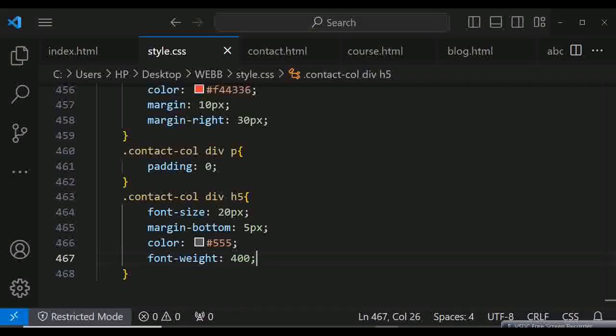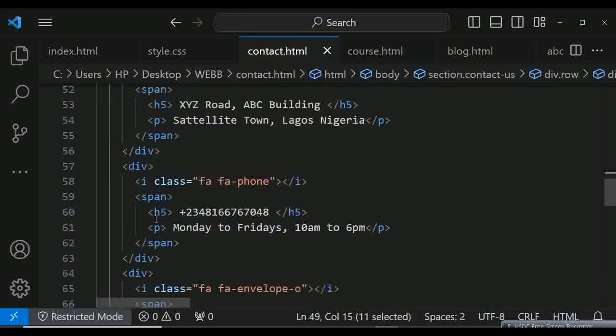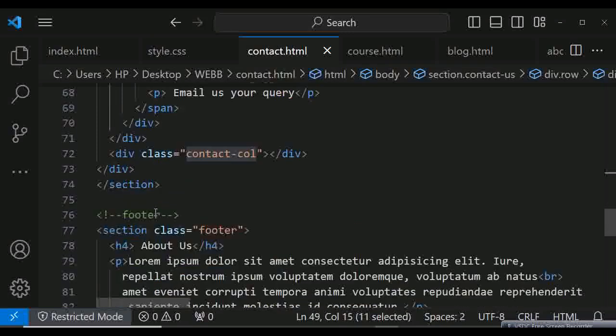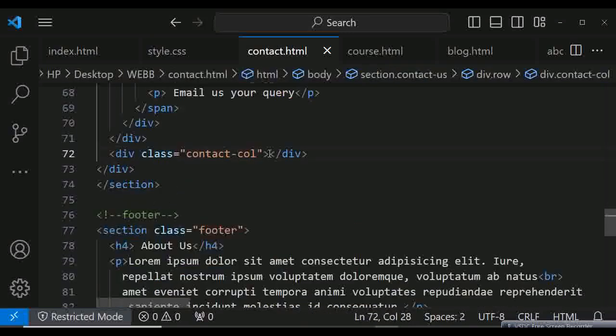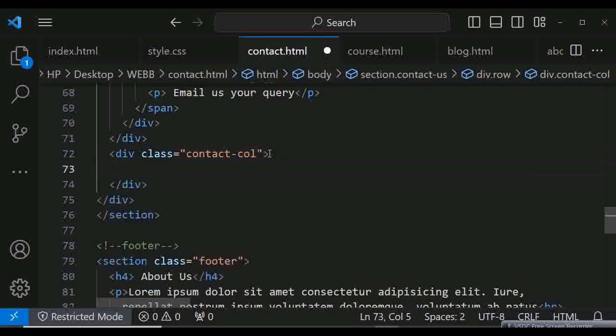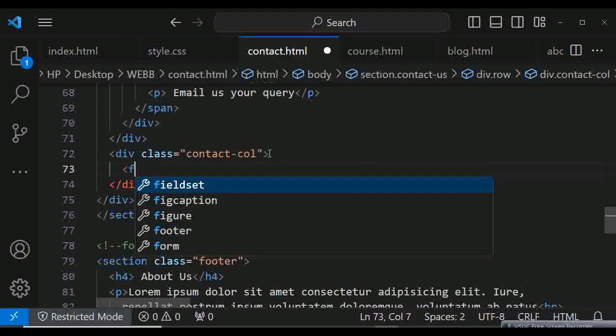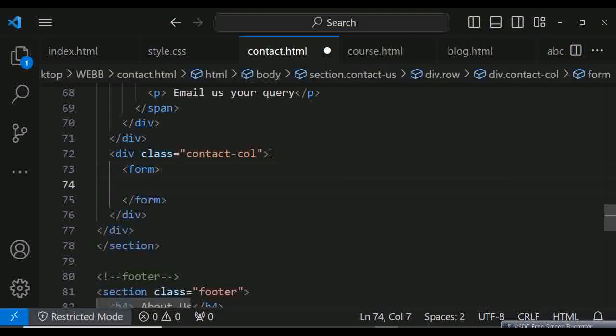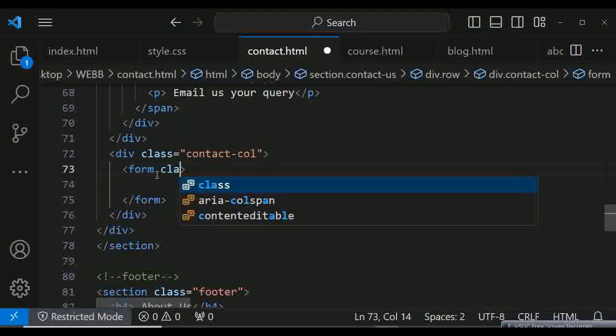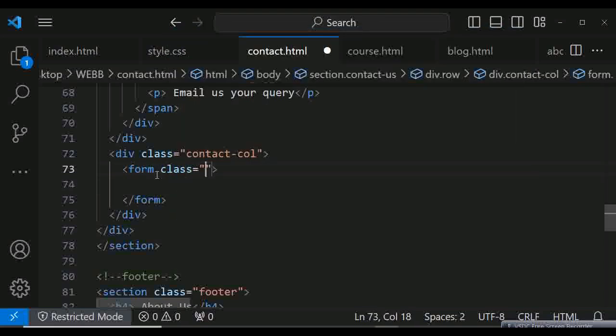So let's go to the second column from our contact HTML. We created 2 divs the other time. So this is the second div. In this div here, click on enter. Let's add the form. So for the form, let's give it a class. Class will be empty right now.